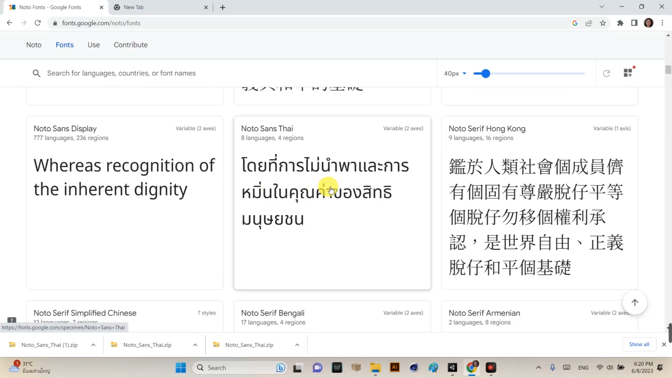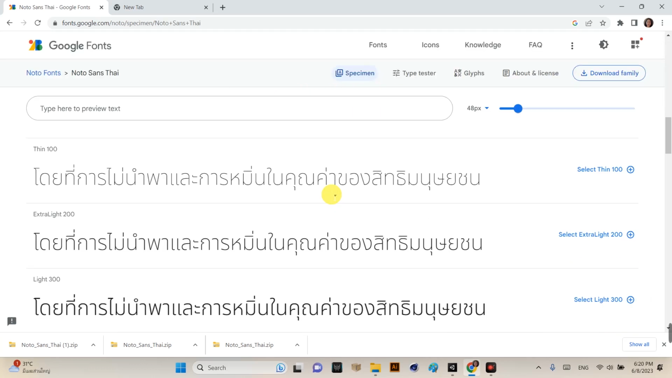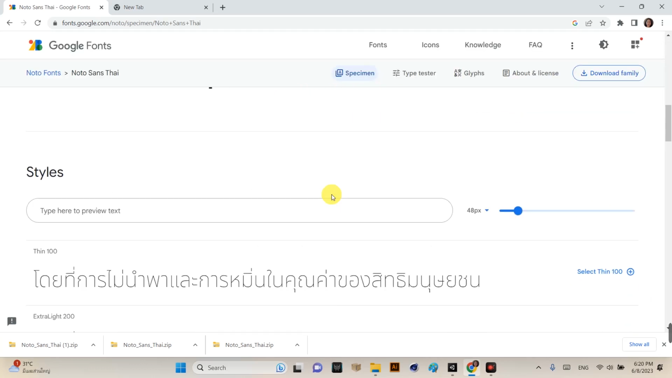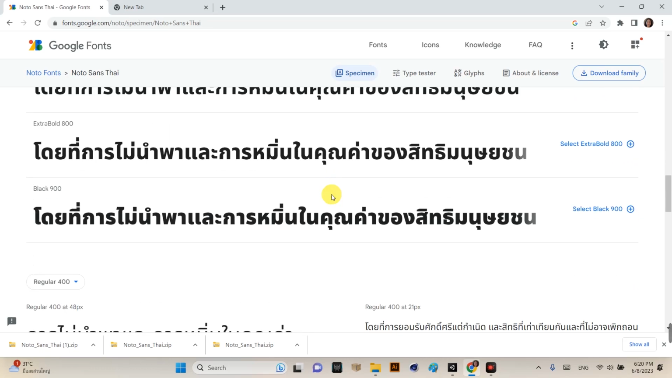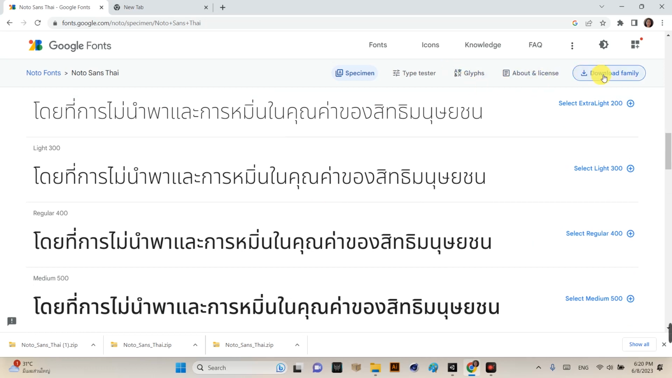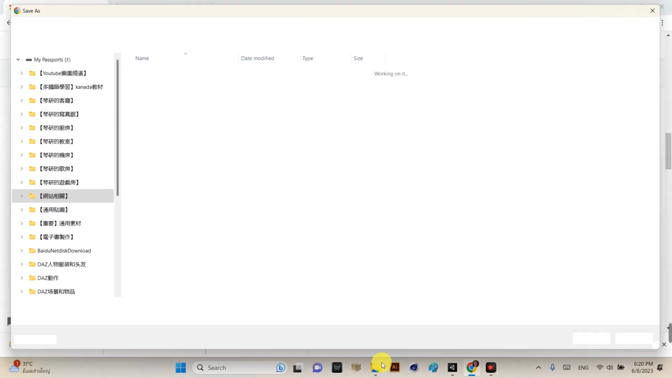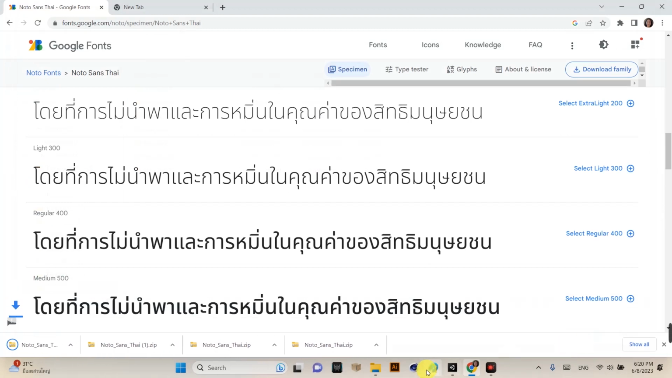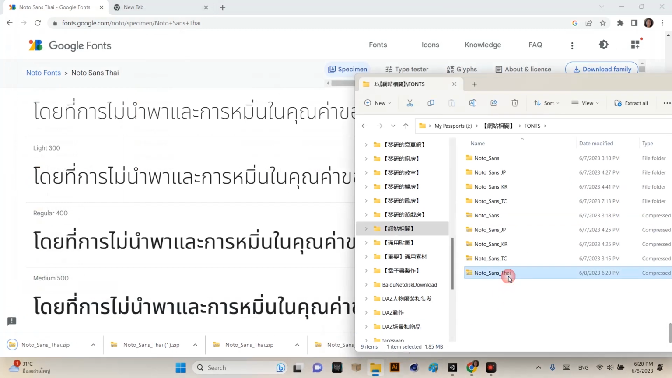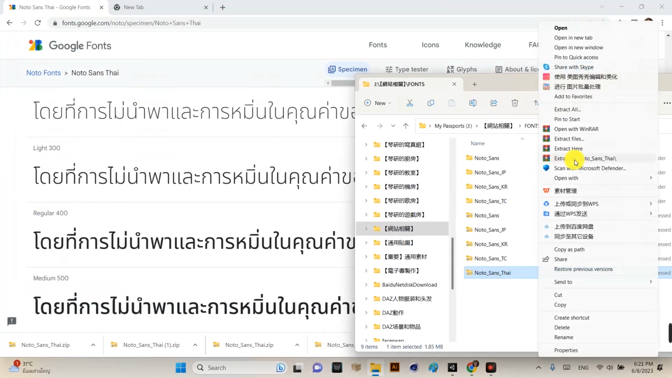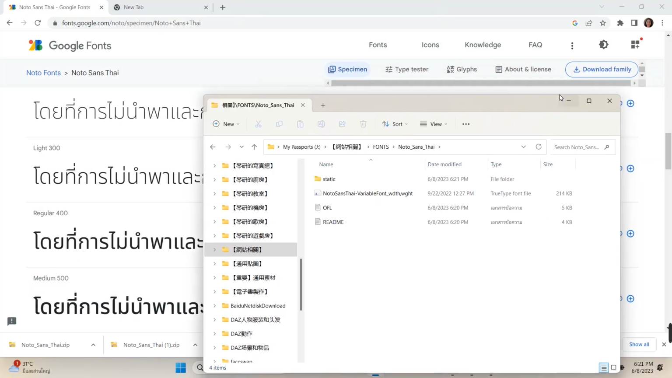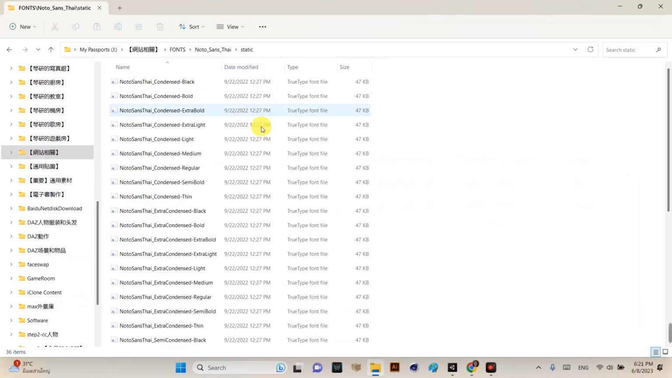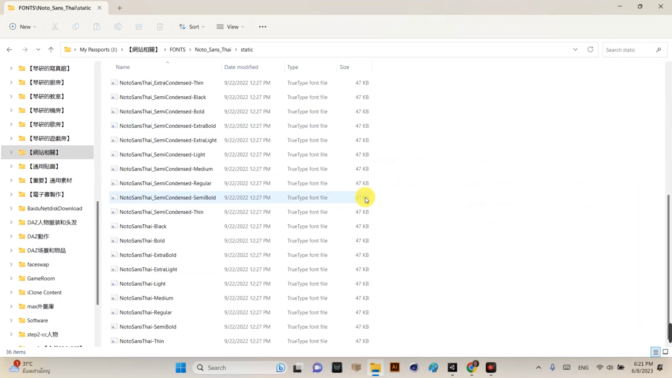I want to download Noto Thai. You see there are different styles of Thai fonts: thin, regular, and bold. Click here, Download family, and Save. Extract to Noto Thai. Open the folder and click static. There are so many different styles of Thai font. All I want is regular.